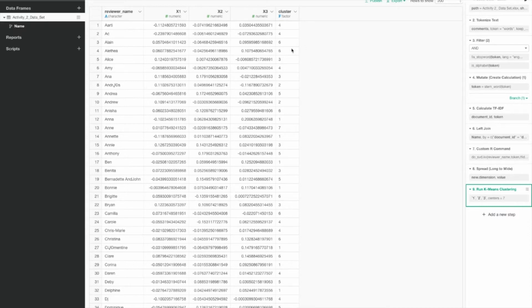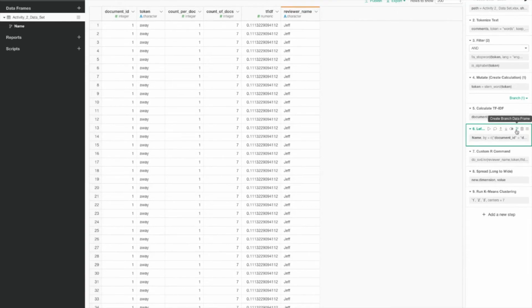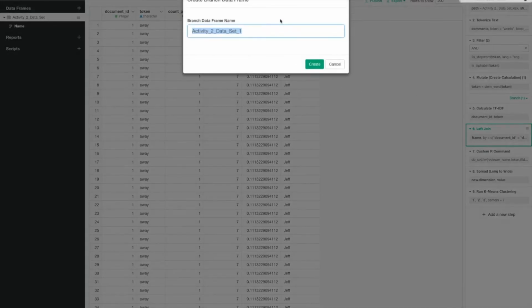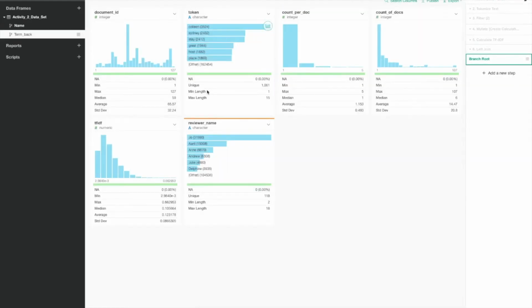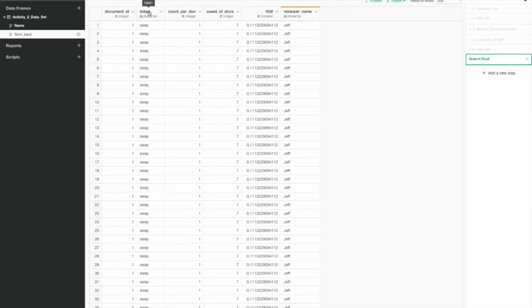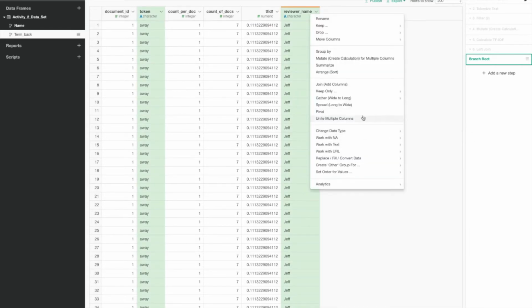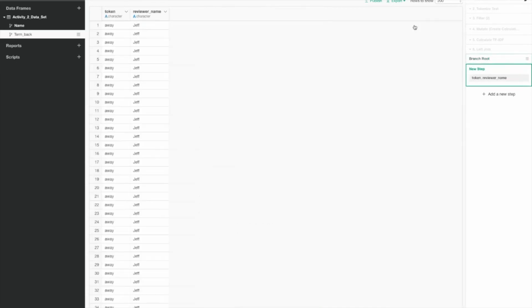So what you are going to do next is bring the key terms back to the clusters. So in step 4, you need to create a data frame first. So you go to step 6, left join. You create branch data frames. We call it term back. You create. You go to table. You select token and review names. You click the arrows. You say keep selected columns.